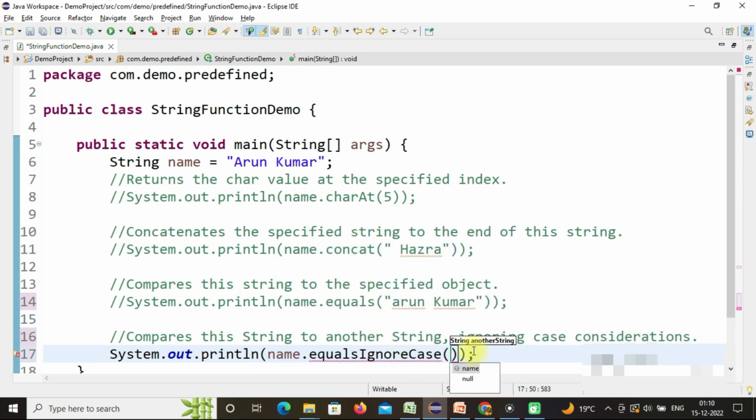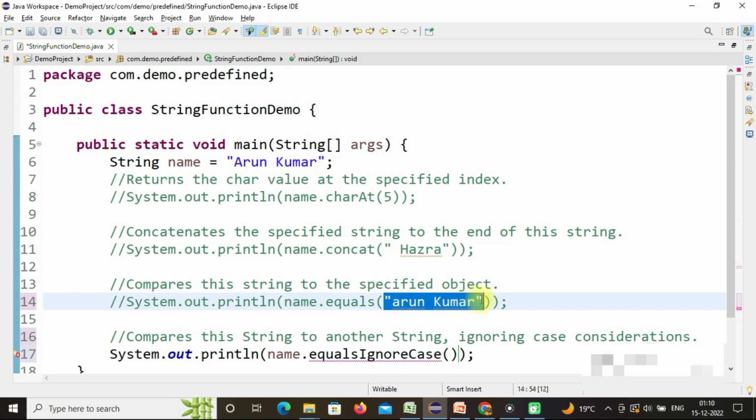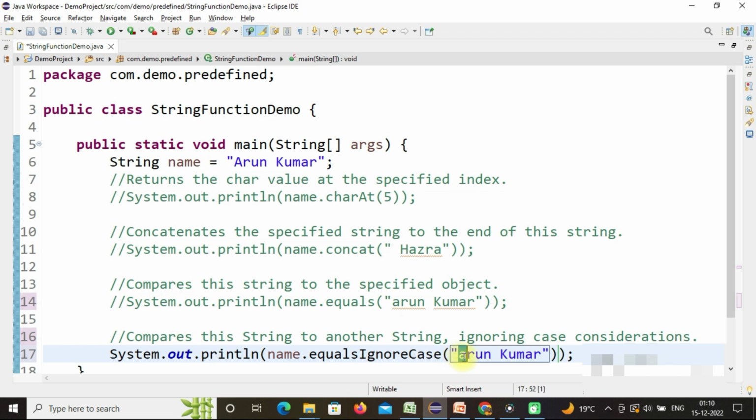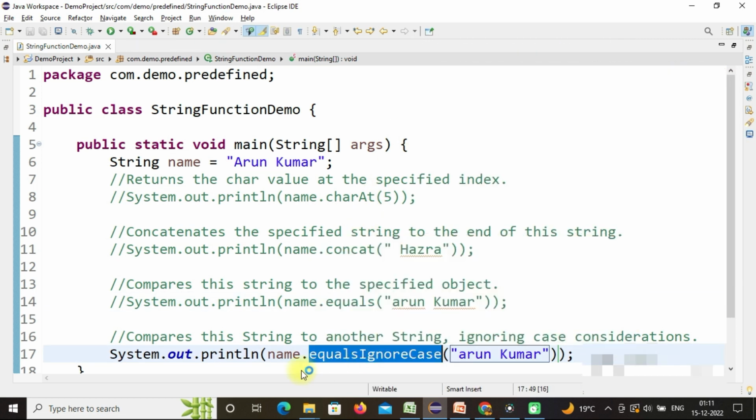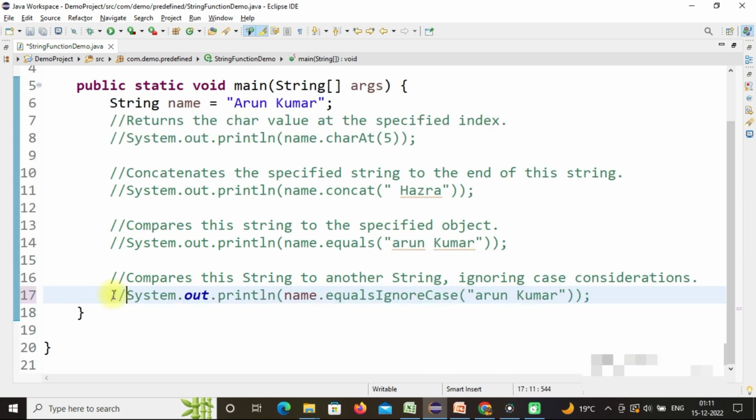And if we use the same thing like the previous one, okay, so it's also Arun Kumar, but a is in small letter, and in our name variable a is in caps. But as we use equals ignore case, it should give us a true statement. So if you run here, you can see it's giving me a true statement. So that means this equals ignore case basically tries to compare the value available under this name variable with the value available here, ignoring the case sensitivity. Now let's comment it again and go for the next one.